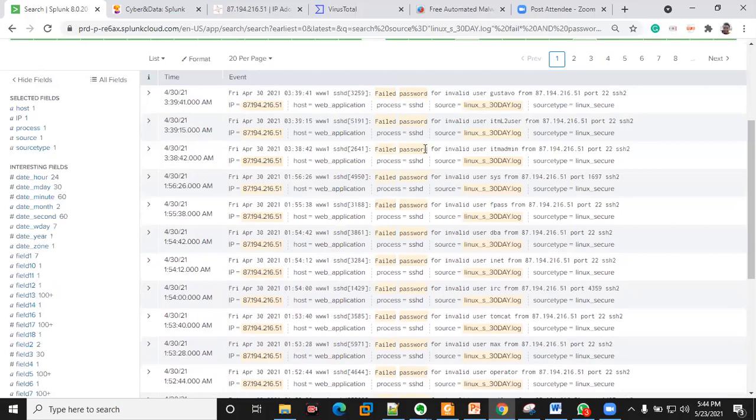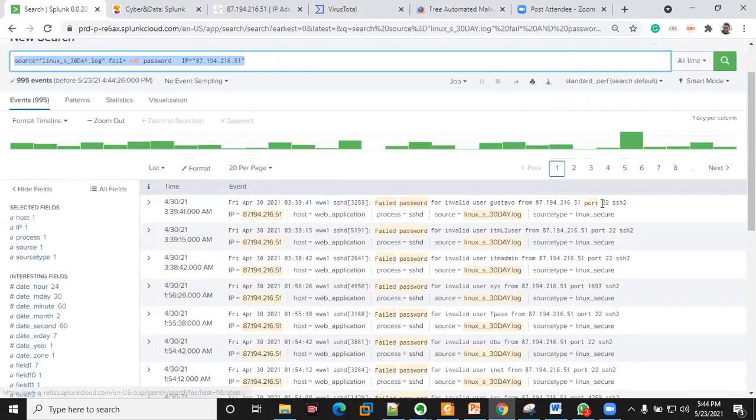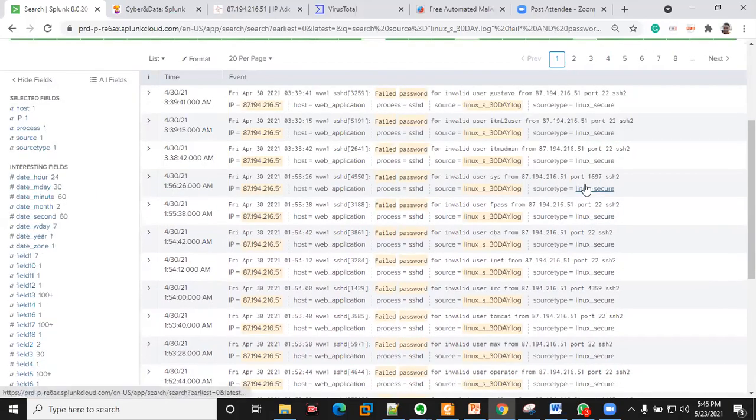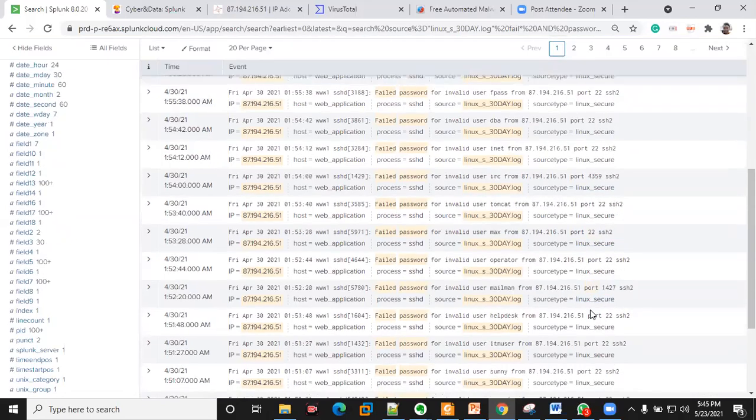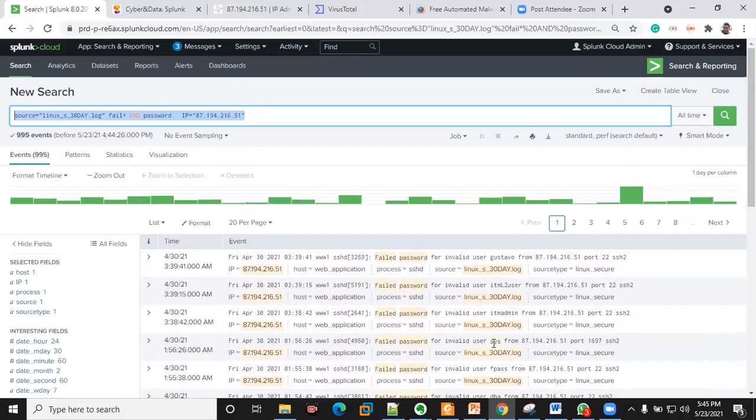I'm just trying to see if there are any other details around it. Okay, so what I'm seeing here is that apart from port 22, the IP address is also attempting to SSH using other ports like port 1697, 4395. We have different ports from here. So for me as a security person, I would want to investigate this because this is not normal behavior. This is abnormal.